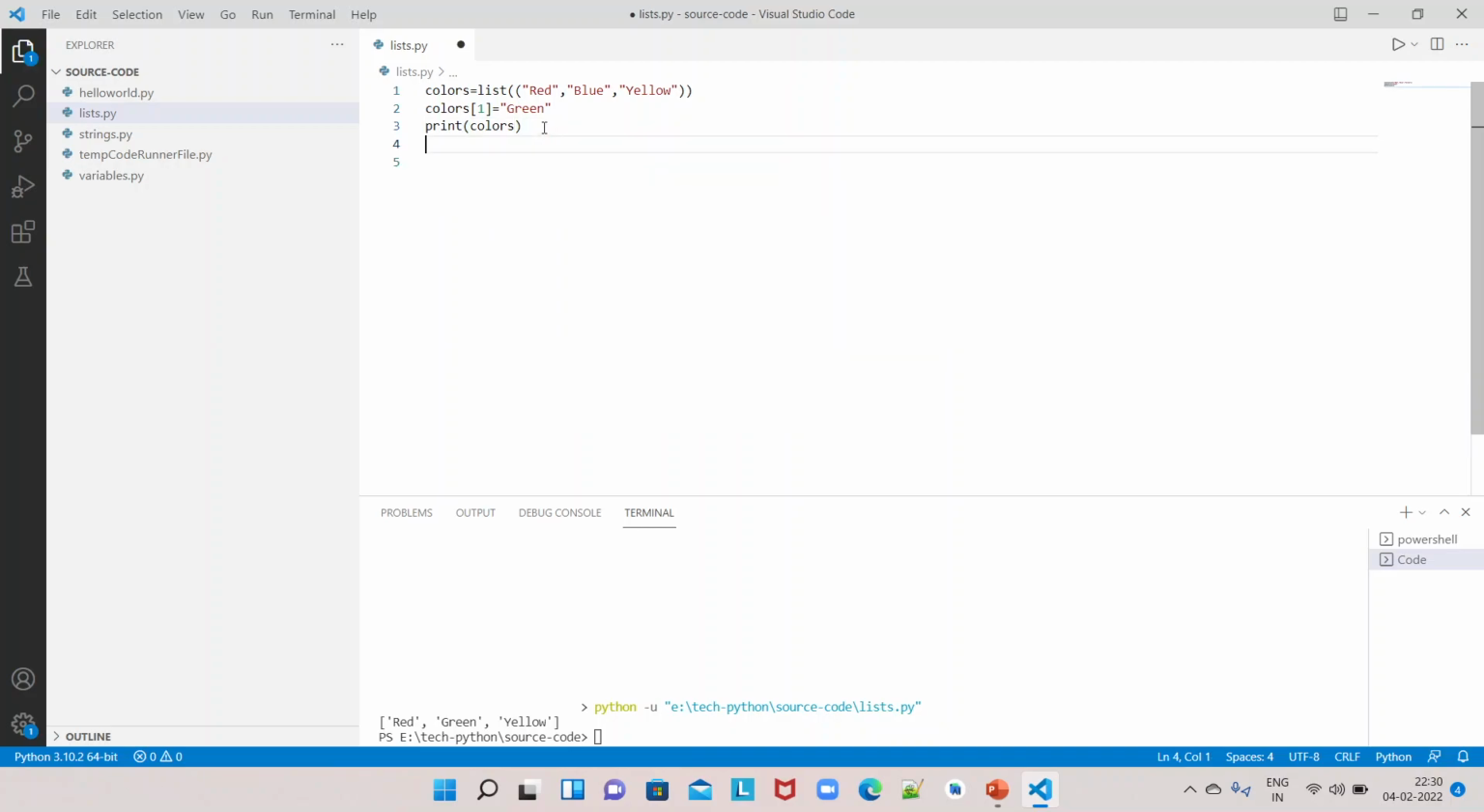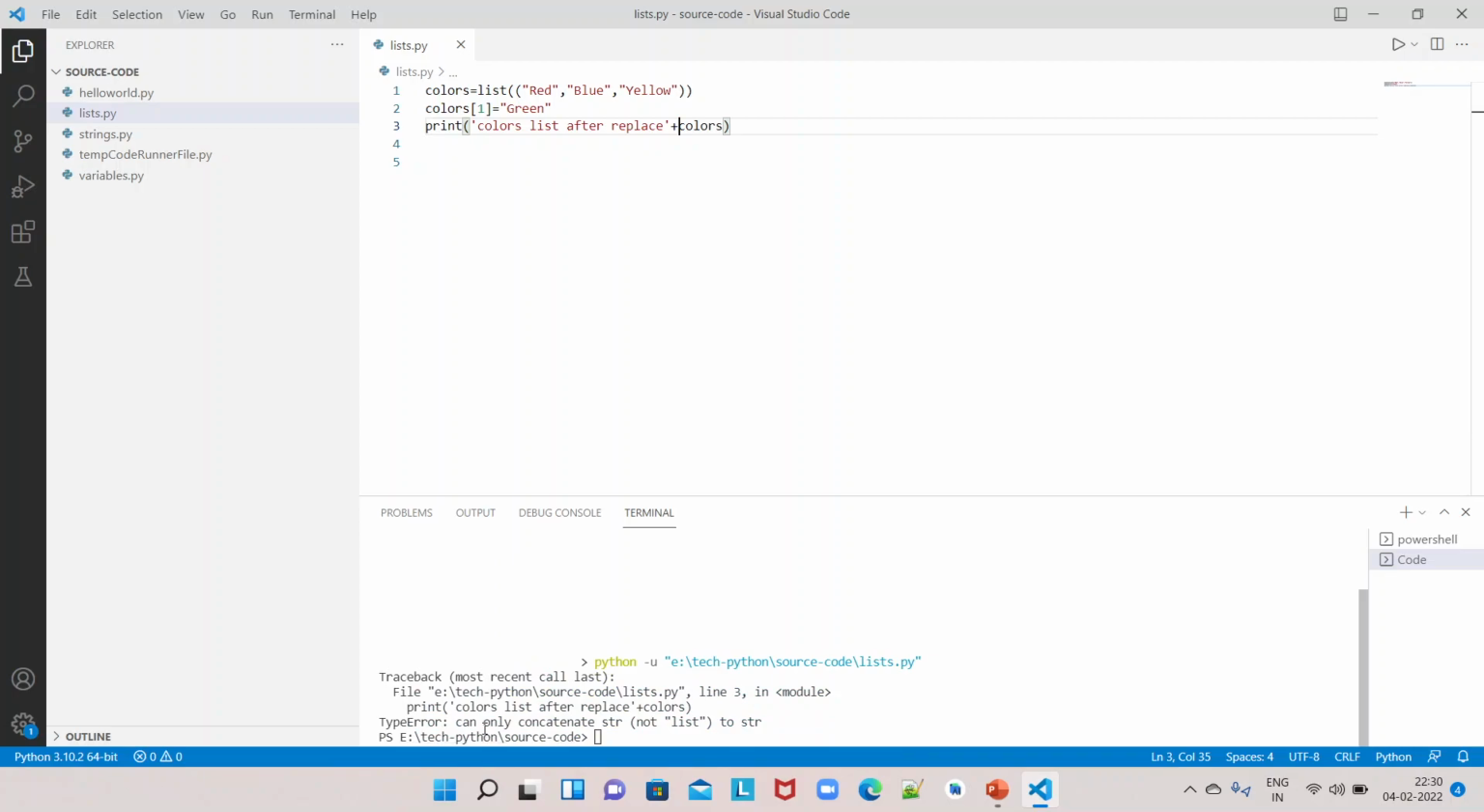Say for example, I want to print this list object along with a string message, "colors list after replace". If I do like this, what will happen? We will see. Here we are trying to append a list with a string. See, this can only concatenate string, not list. So what we have to do in such case, we have to do the formatting, right?